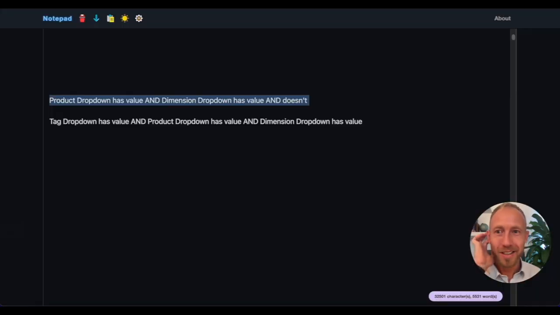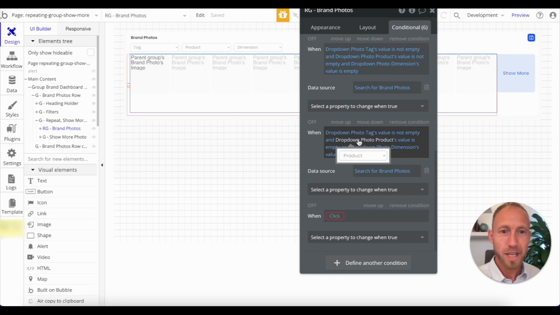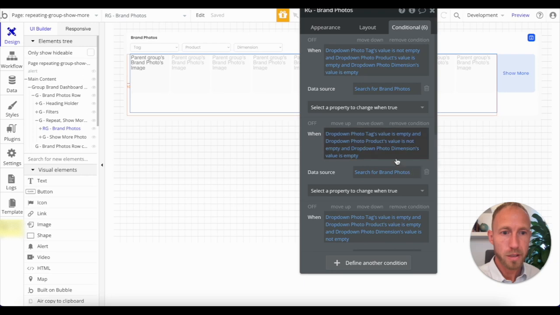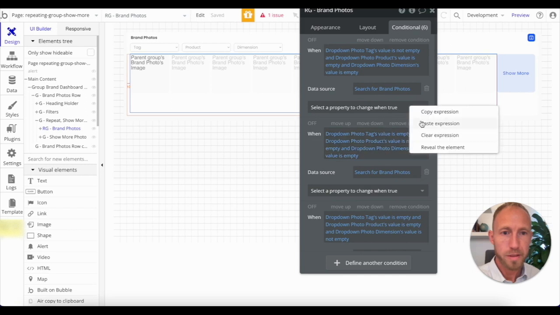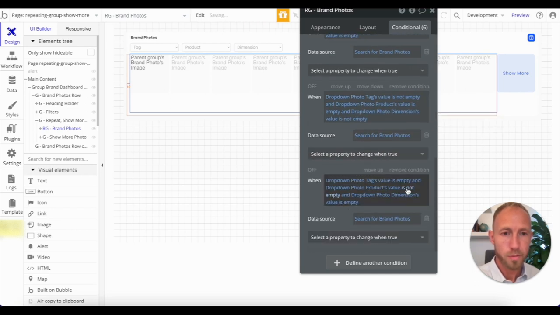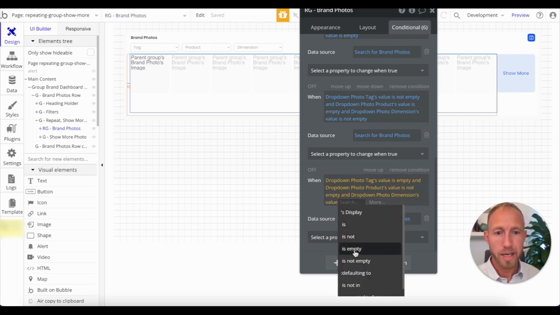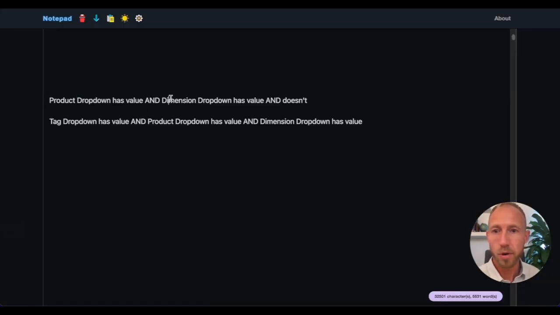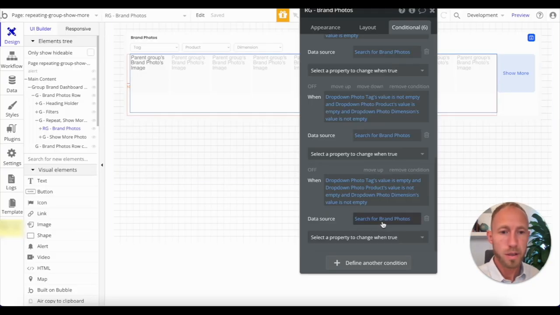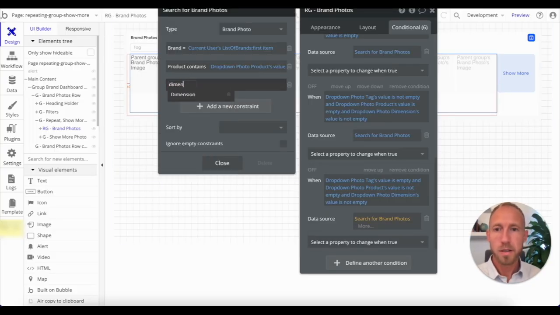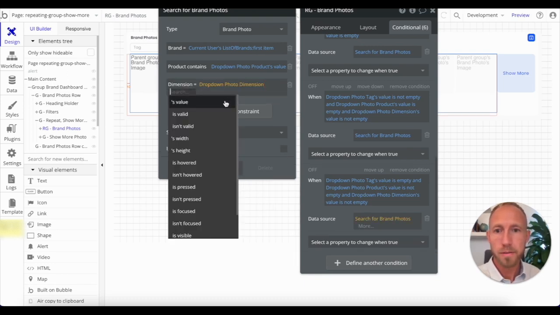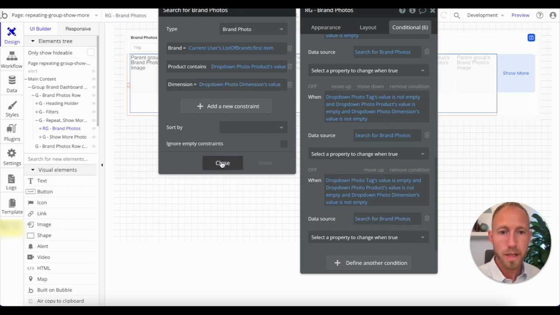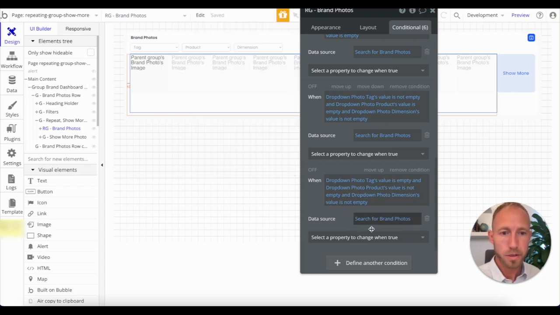Let's see. Actually, I'm not going to paste this into there. I'm going to paste this one into there. Well, let's see. We'll get a leg up on this product. And yep, I'm all over the place. Here we go. This is the one we want, starting with product, and then we're also adding not empty for dimension because we're looking for product and dimension on this thing here. And so we have product dimension equals dimensions dropdown value, and then we'll say good to go.